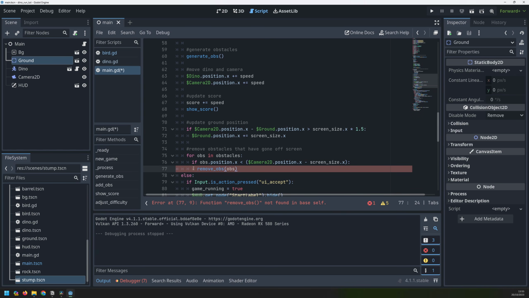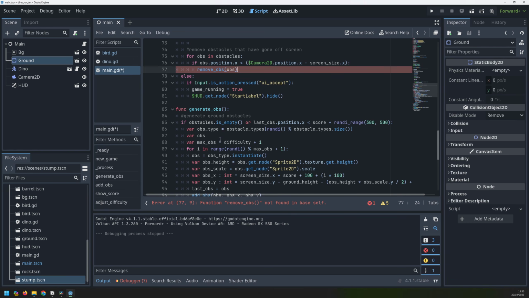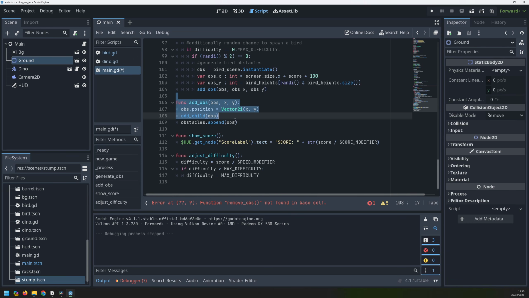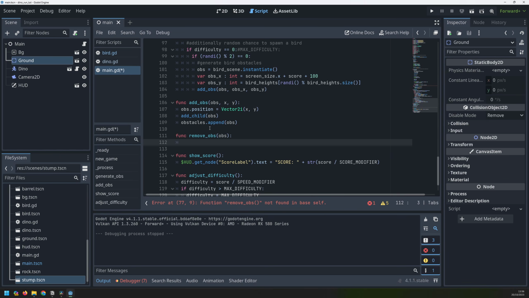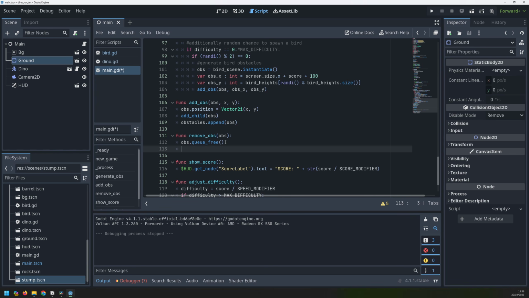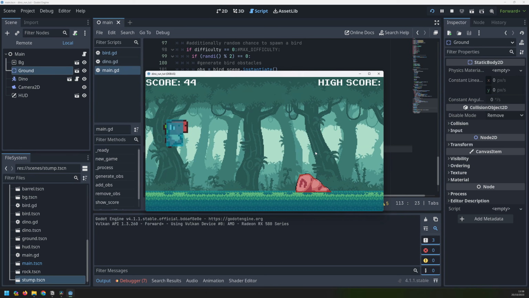So now we need to define this helper function. Well, I already have an add obstacle function up here, so I'm just going to create this one right underneath it. Remove obstacle. This needs to do two things. First, it has to remove the obstacle instance or the node from our main node scene, and that's done by calling queue_free on the actual node. But I also need to remove it from that array. So I take my obstacles array and I erase that obstacle from it. That tidies up our obstacle generation pretty well.